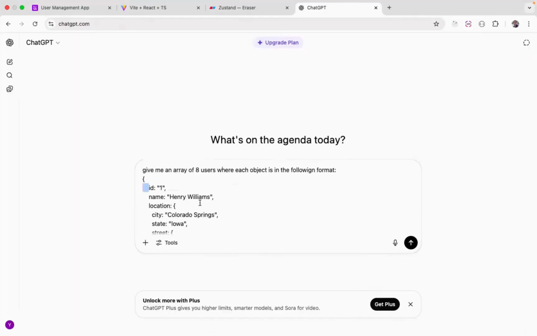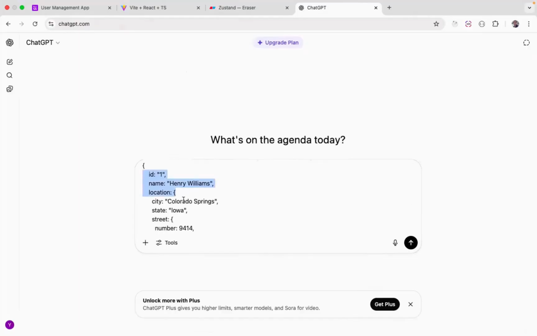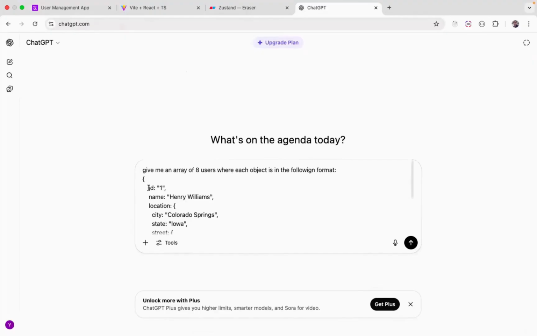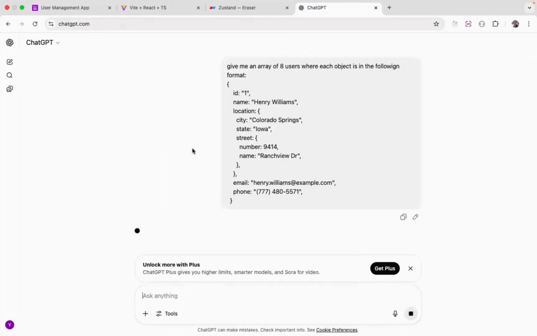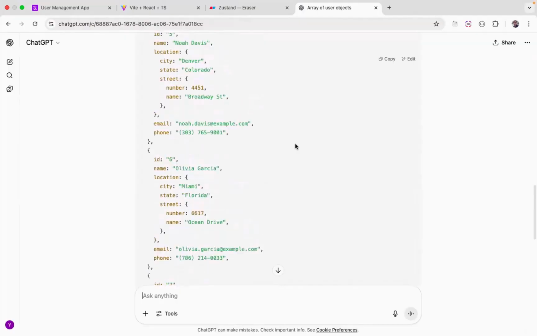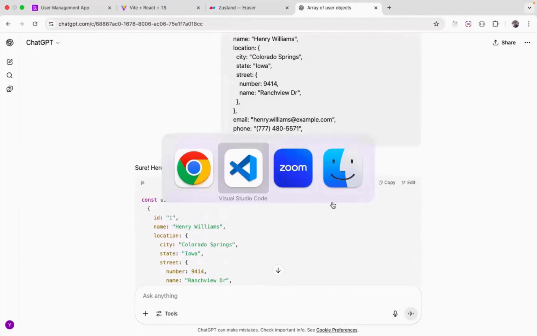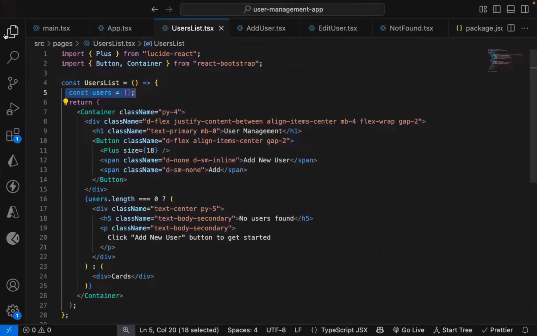So it will give you exactly all the array elements in exactly this particular format. So number is a number, it's not a string. So we want street name, number, email, phone, and all other things. So let me press enter. So you can see we get all these unique 8 users. So let me copy this and let's go back and we'll create a new folder.